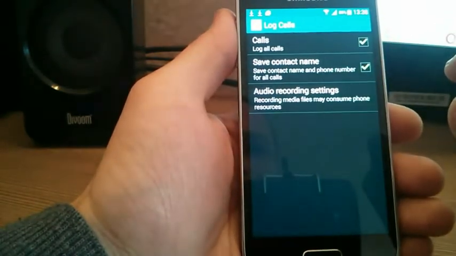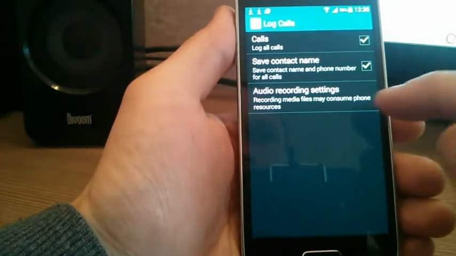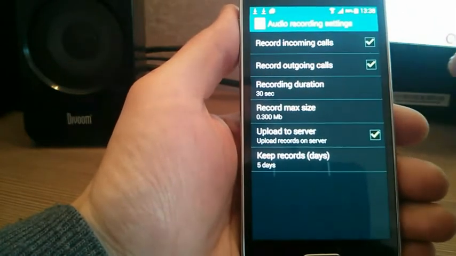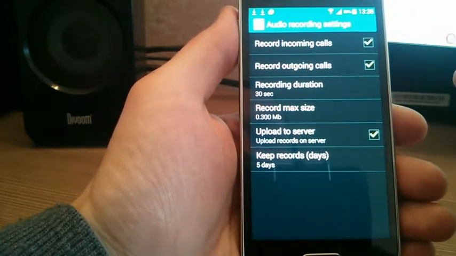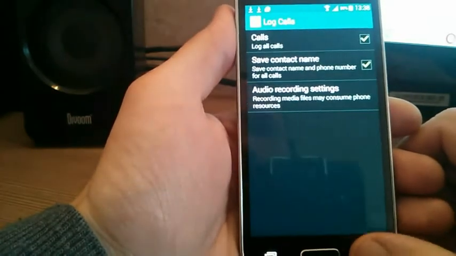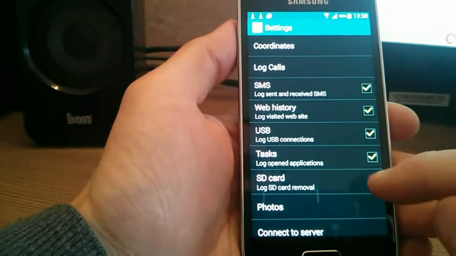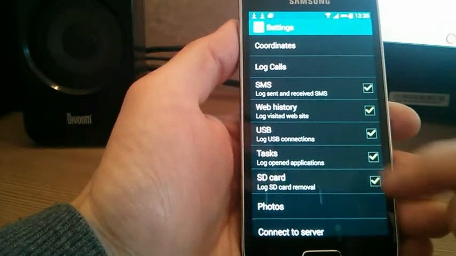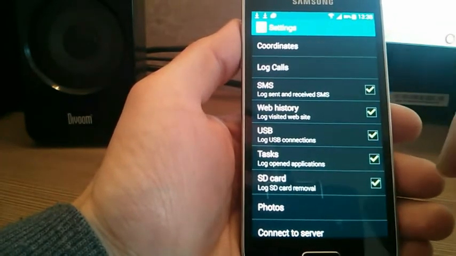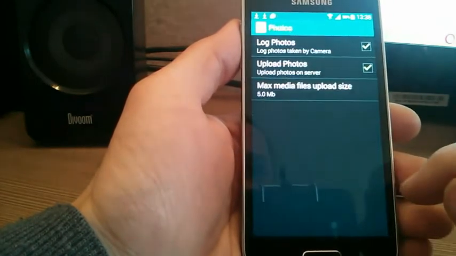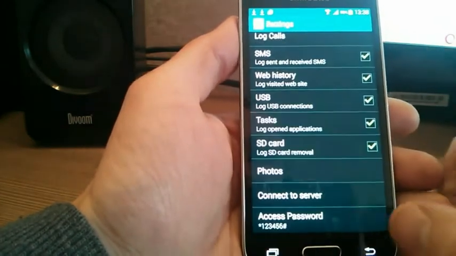About the calls, we must open audio record settings. Switch on all the options. SD card, USB and SMS we can switch on as well. Photos. Here all the options are on by default.